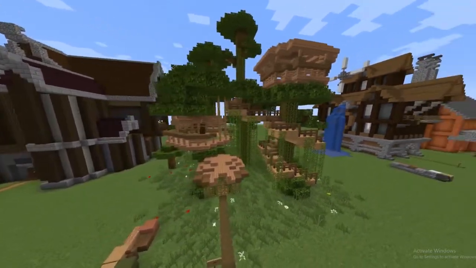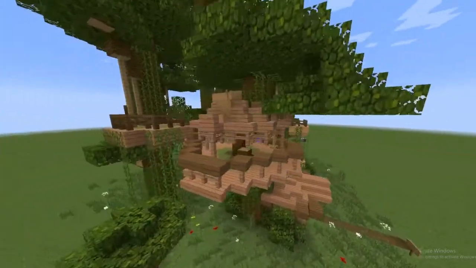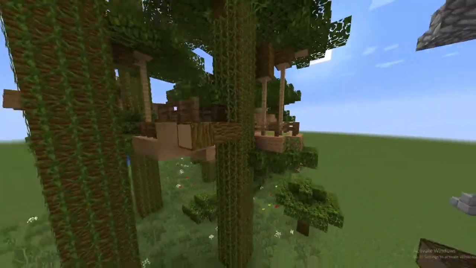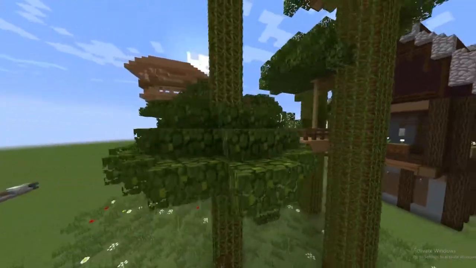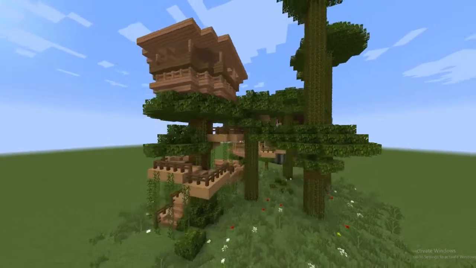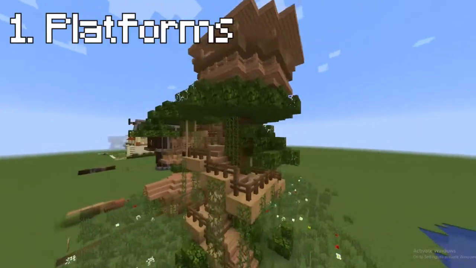This one, I decided to keep simple and small, but tried to keep as detailed as possible. I couldn't help but think of Ewoks and the forest they live in from Star Wars. They definitely helped inspire this build. The first feature of the jungle build are the platforms.